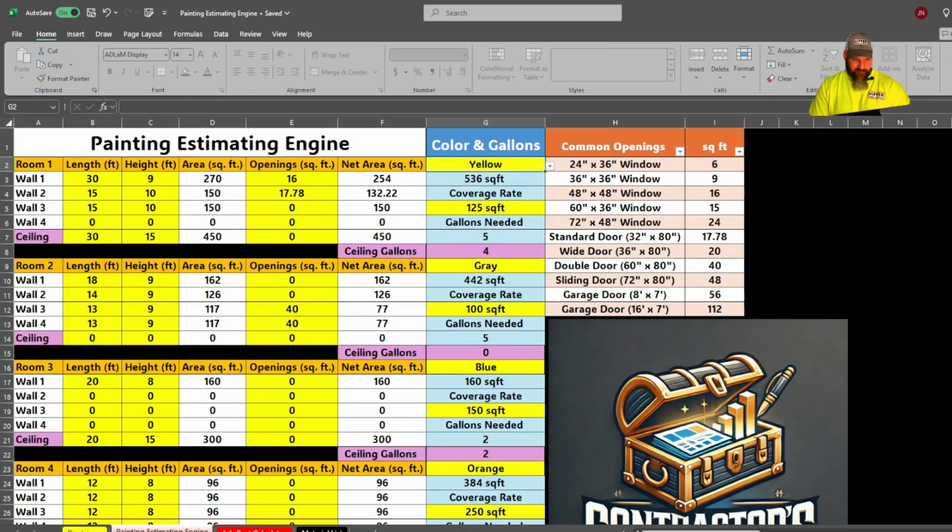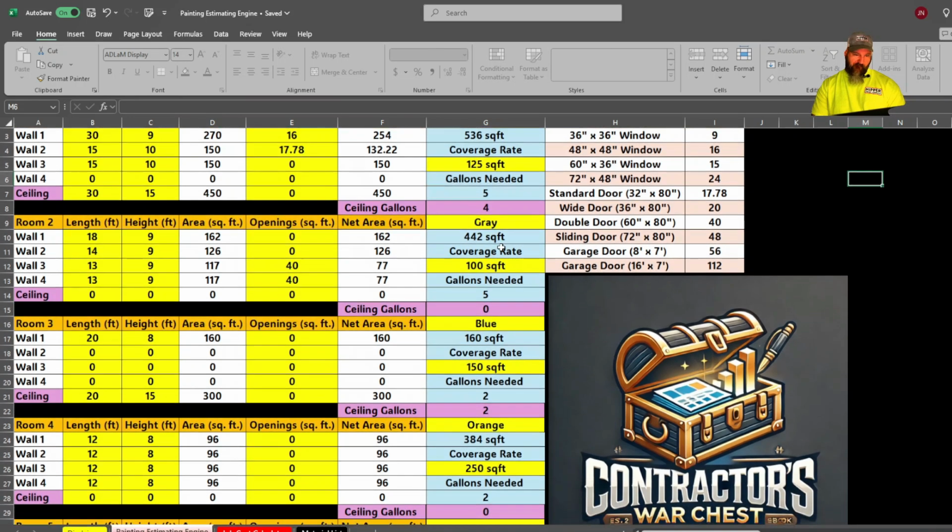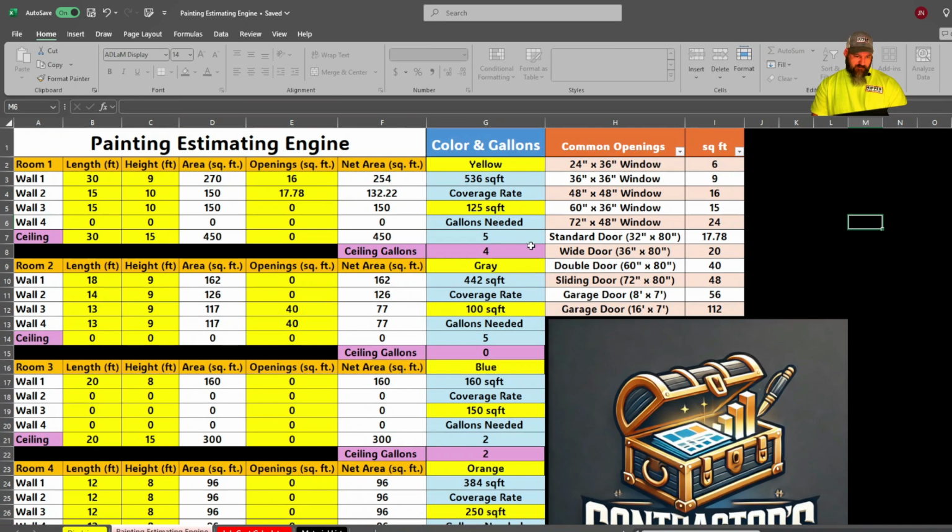Say that room's going to be yellow, and it breaks it up here: ceiling gallons, so 4, and then you need 5 color gallons for this room. So what's the total? We have a total area. Let's see here.